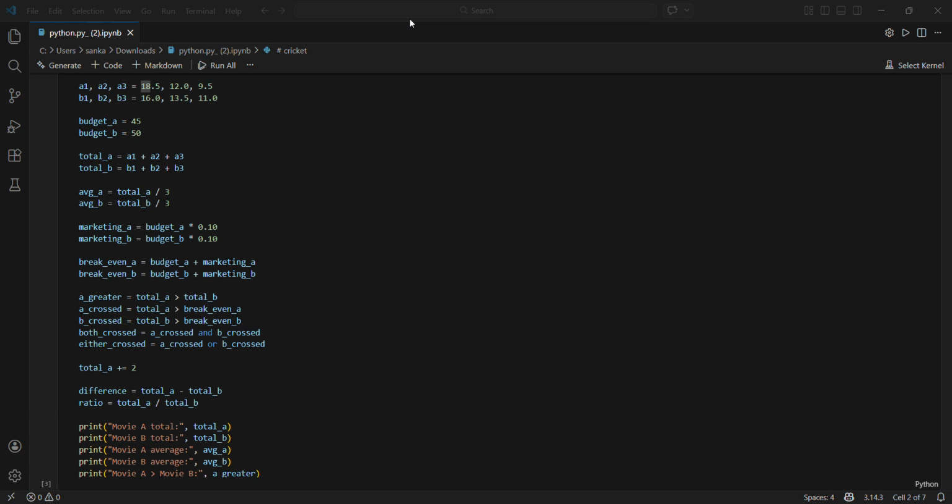Then I calculate the average daily collection by dividing the total collections by 3. After that, I calculate the marketing cost as 10% of the budget using multiplication. Then I find the break-even amount by adding the budget and the marketing cost. Next, I compare the total collections of both movies using relational operators to see which movie performed better. I also check whether each movie crosses its break-even point by comparing total collection with break-even amount.